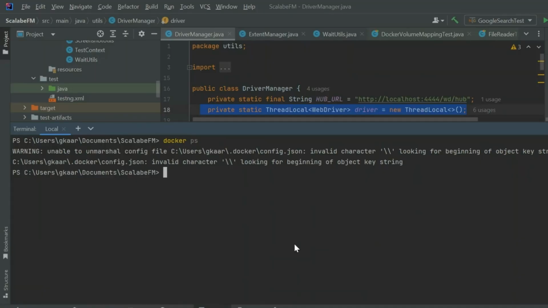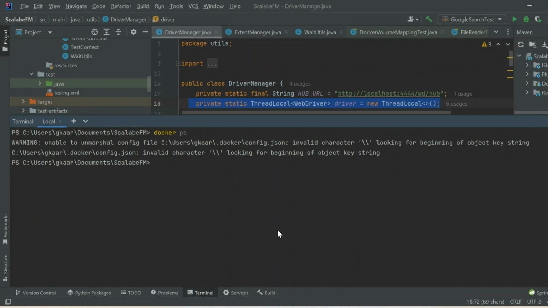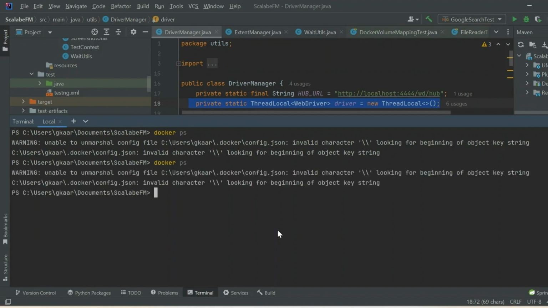Hi, in this video, we will see how we can resolve this unmarshalling config file issue, which will happen when your Docker files are getting corrupted. So I'm trying to check the list of containers that need to be up and running. I'm trying with my docker ps and I'm seeing this "unable to unmarshal config file", which is due to the config.json that is present inside my Docker.